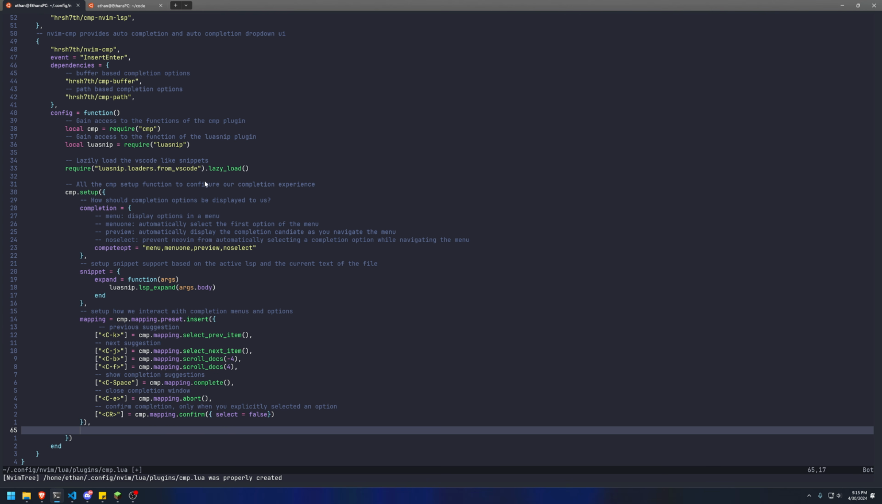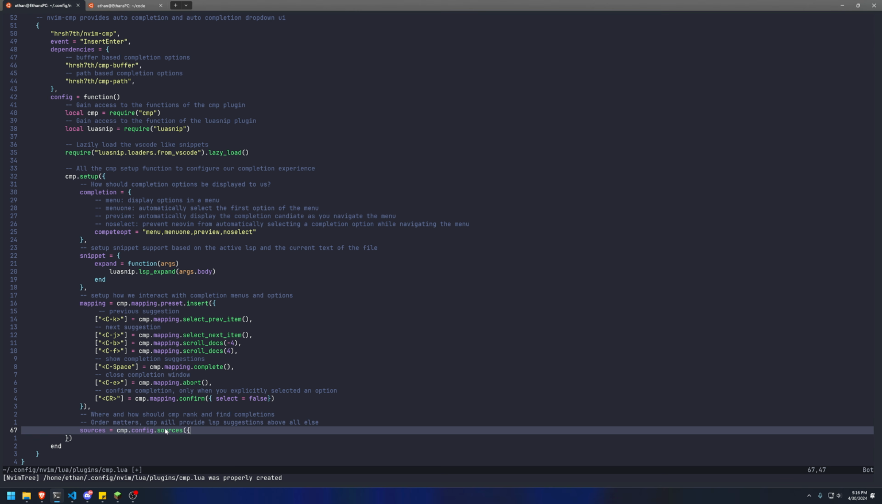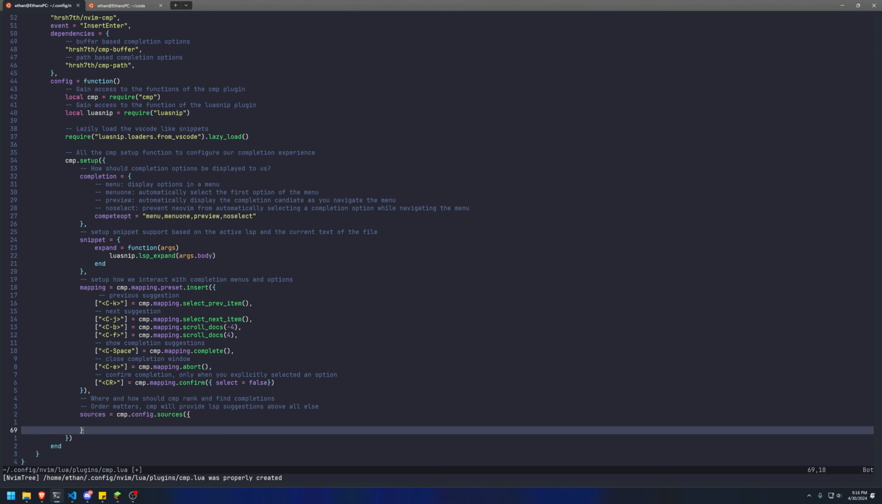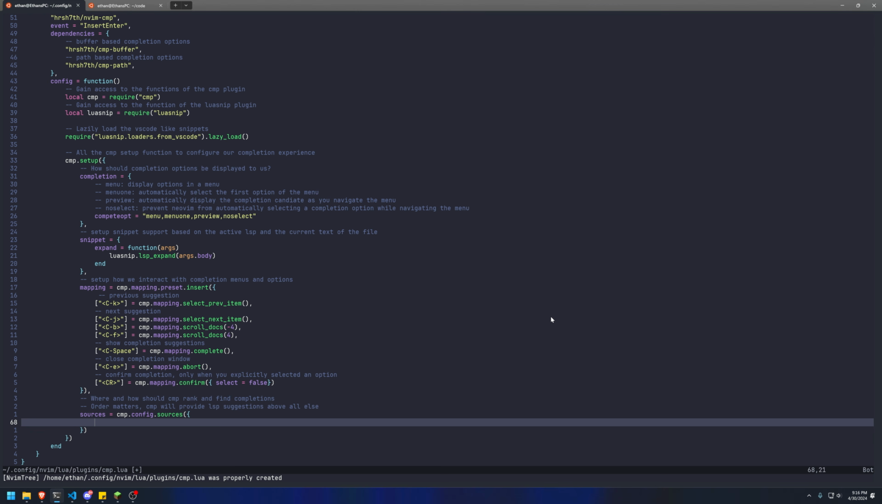Next, we're going to set up the actual sources for completions. So to do that, we're going to say sources is equal to cmp.config.sources, and this is going to be a Lua table inside of a function. And this is really important: order matters here. Whichever order these are in, it's going to rank them by importance. Whatever is on the top will be the most important in our completion, and then it'll go down the list. So first, we're going to set up nvim-lsp.